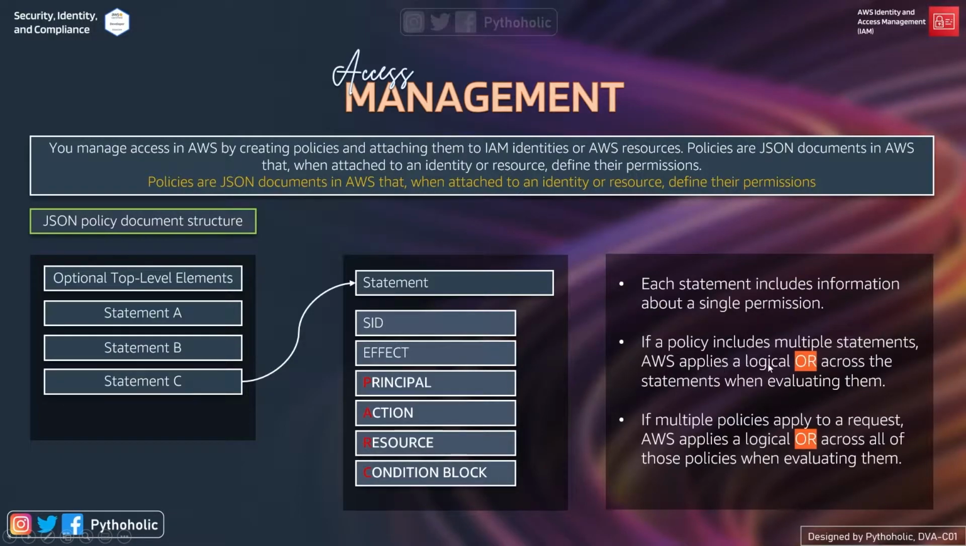If a policy includes multiple statements, as I already told you, then AWS applies a logical OR across all the statements when evaluating them. So statement A or statement B or statement C, the logical OR. If multiple policies also apply to a request, AWS applies a logical OR across all of those policies when evaluating them. Similar to the statements, we can have multiple policies attached to a request, and that time also AWS applies a logical OR across all those policies when it is evaluating them.